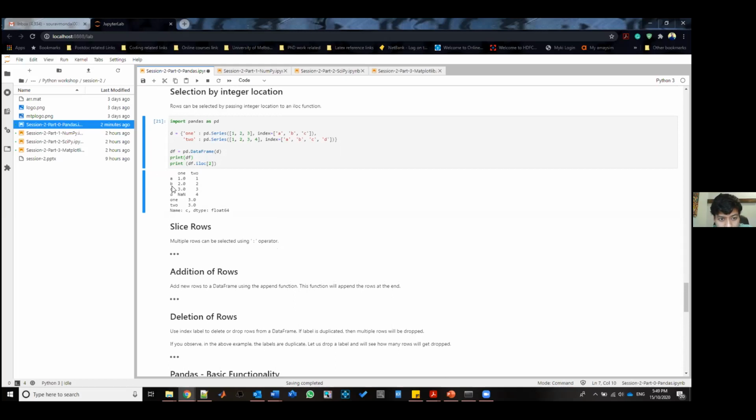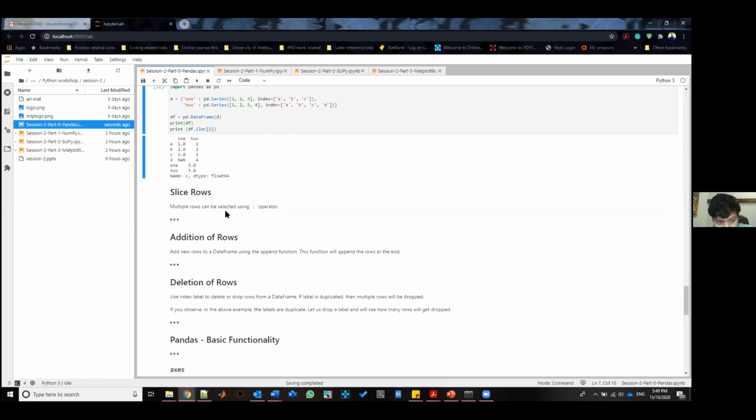The second entry. Here the index actually starts from 0, so that is 0, 1, 2, which is C. So we are having 3, and its name was C, and the data type is float.